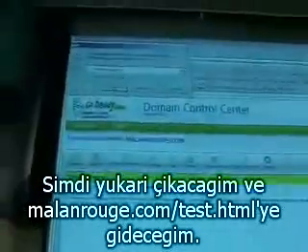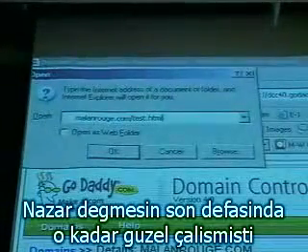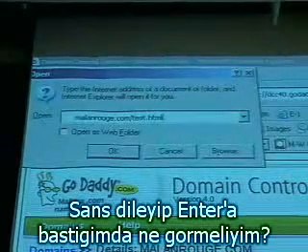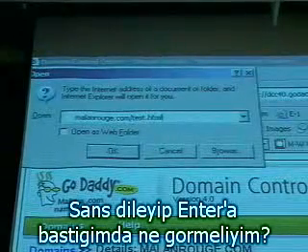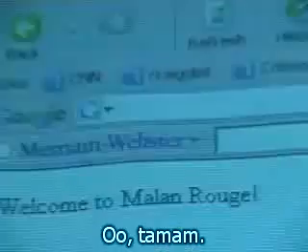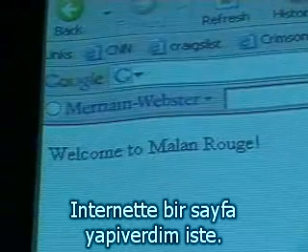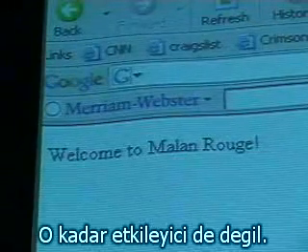So now I'm going to go up here and go to mailinrouge.com/test.html. We'll try the little finger crossing since it worked so well last time. When I cross my fingers and hit enter, what should I now see? What I just typed. Woo! All right. 1 for 1 tonight. So I have just made a web page on the internet. Not that hard. Also not that dramatic.